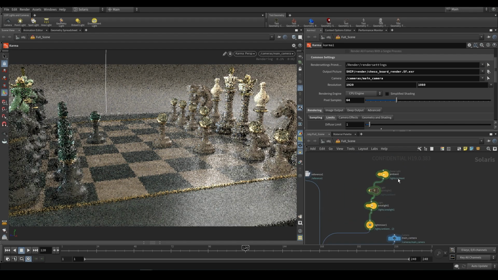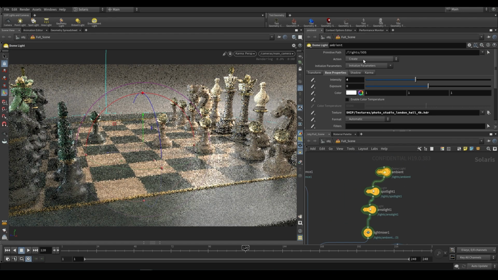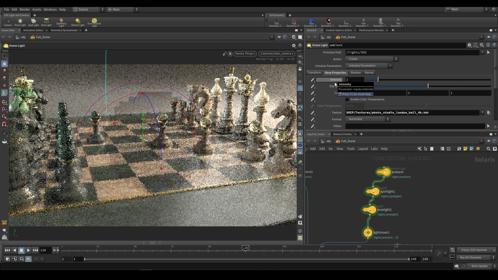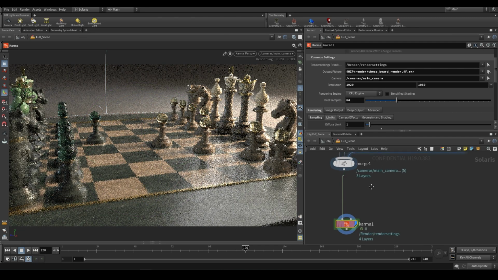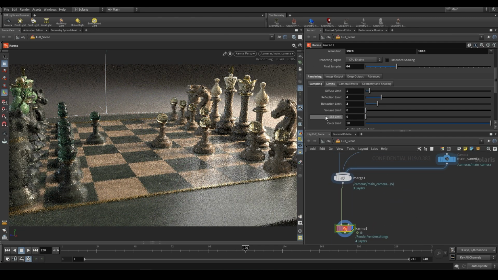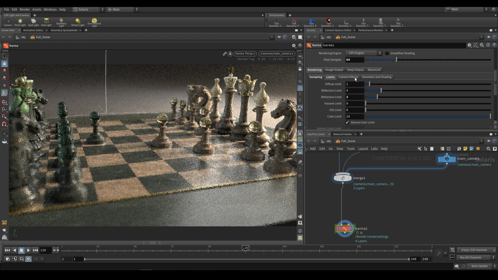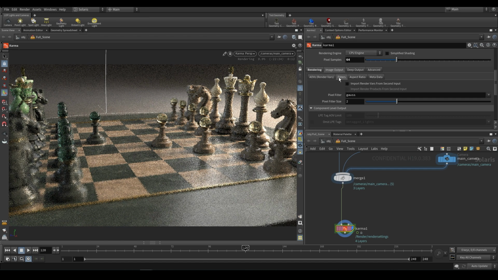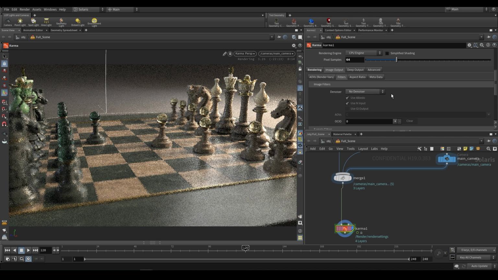There's one last thing that I'd like to just go over. Just going to reset my intensity back to 1. And the last thing that I'd like to cover has to do with denoising. So when you're rendering with Karma, you do have access under the image output filters to the denoiser. You have access to the NVIDIA OptiX denoiser and the Intel denoiser.